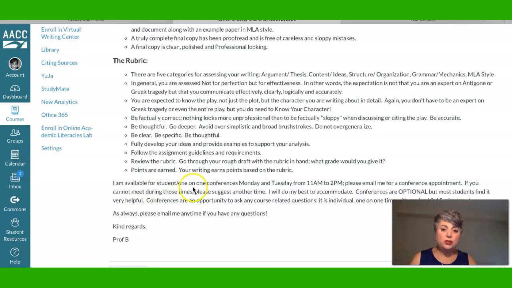I am available to meet with students in one-on-one conferences this week, today and tomorrow from 11 to 2. So please email me for a conference appointment. If you cannot meet from 11 a.m. to 2 p.m., please suggest another time. I will do my best to accommodate other times. And just so you know, student conferences are optional. I don't normally make them mandatory, but most students find student conferences very helpful.